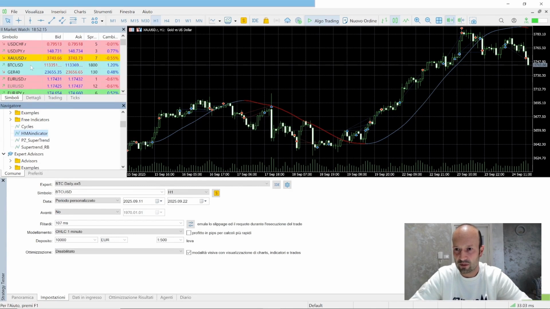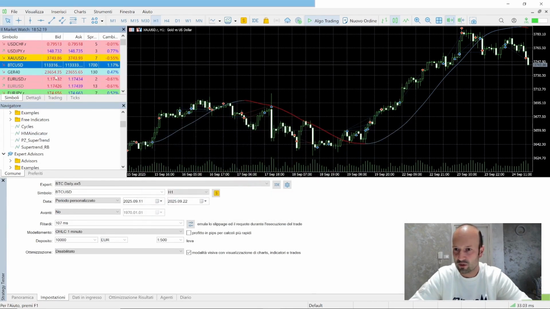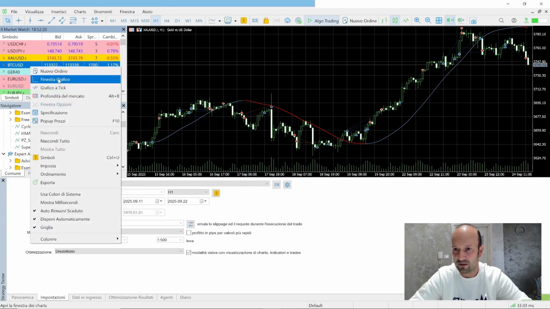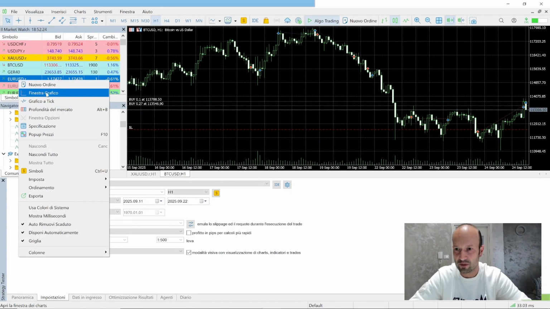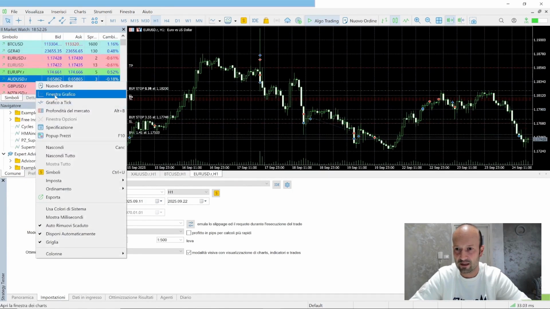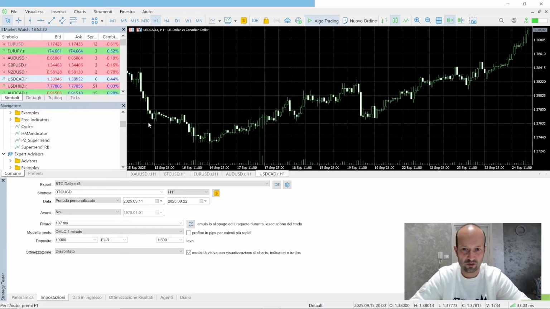We can easily open multiple charts, of course. We simply go here, open a new window, and then select chart. So now we've successfully opened two distinct charts. Let's proceed to open this particular one as well, and this additional one too. For example, we've now opened a total of 1, 2, 3, 4, and indeed 5 separate and individual charts.